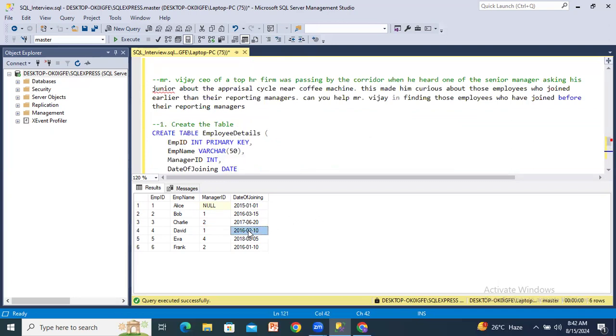The date of joining we know. If we know the date of joining for an employee, then we have to find the manager's date of joining also. For example, I know Frank's date of joining, which is this one. His manager ID is 2. Then how can we find this manager's date of joining? Go back to 2. We know the manager ID is 2, so employee ID 2 is Bob. So Bob's date of joining is this one. This way we can easily find the reporting managers.